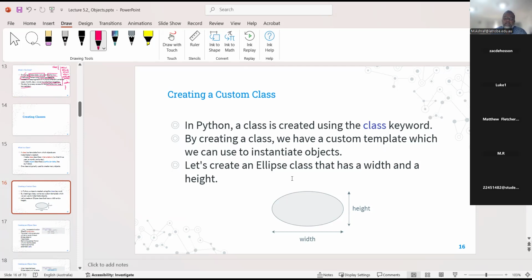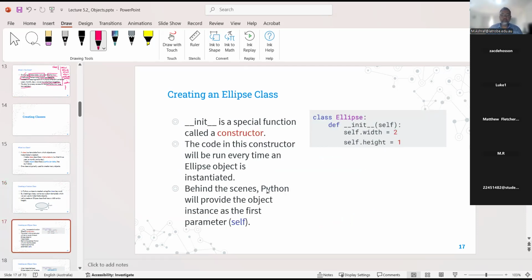So in Python, a class is created using the class keyword. By creating a class, we have a custom template which we can use to instantiate objects. Let's create an ellipse class that has a width and a height, right?